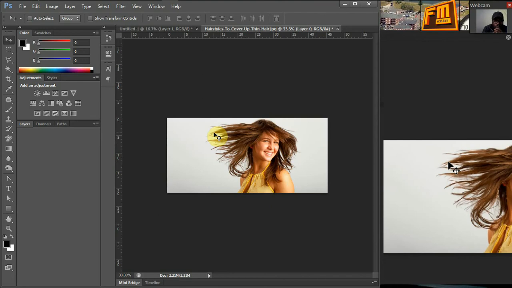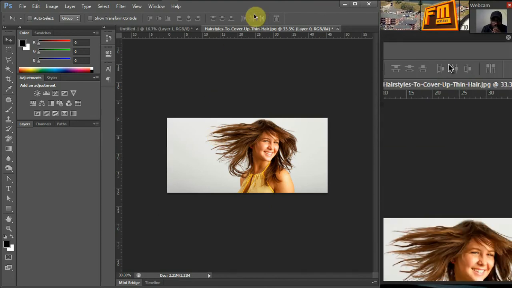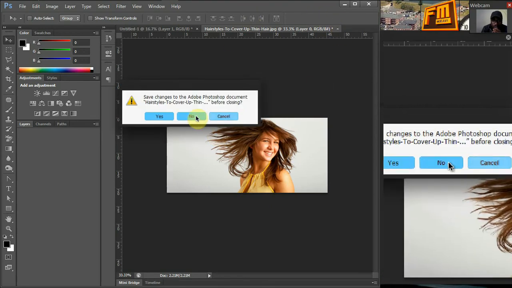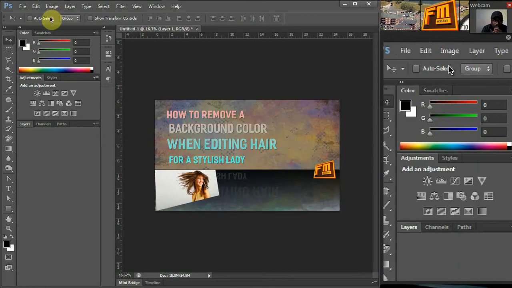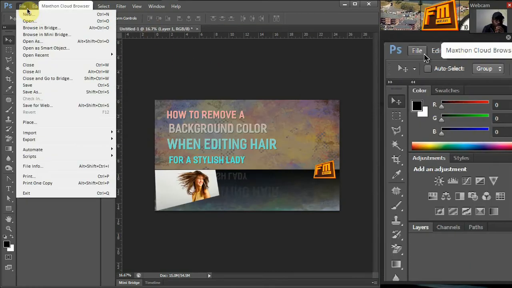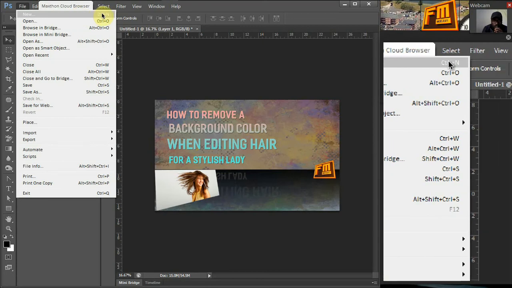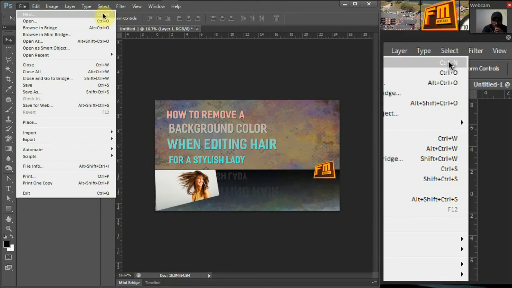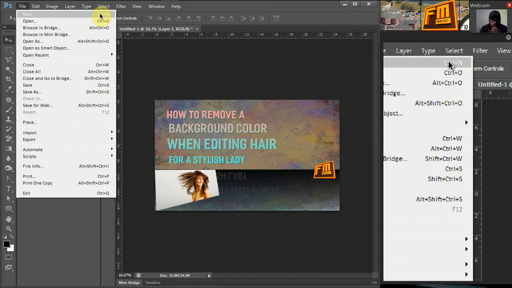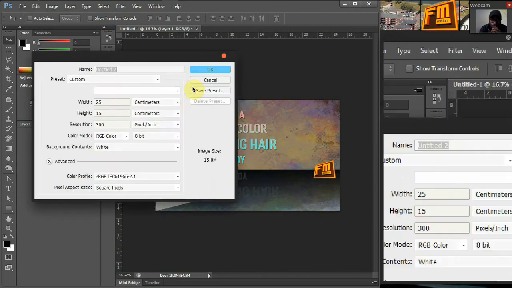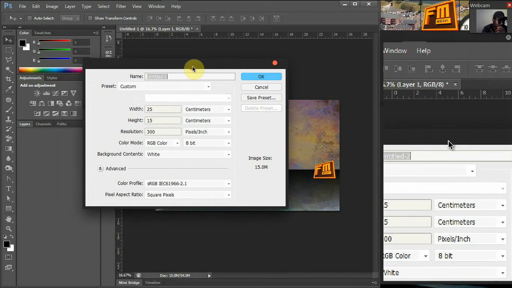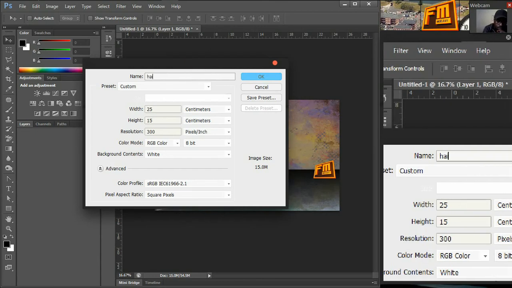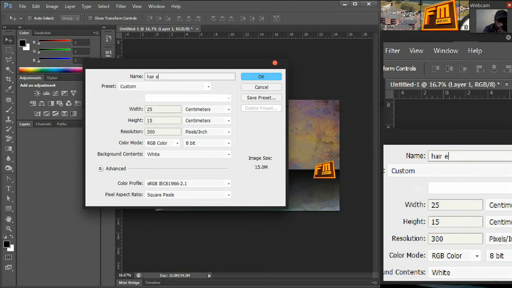Okay, so first things first, when you're starting something, you go to File, New. But if you know the shortcut, if you get used to Photoshop, it's better you get used to this shortcut. So you press Ctrl N to access that, then give it a name. First things first, give your project a name. We can say hair edit.